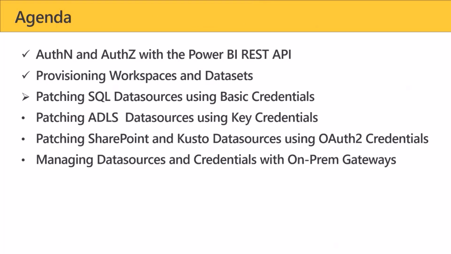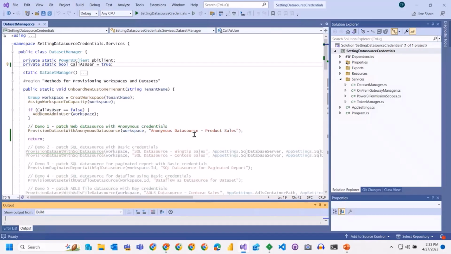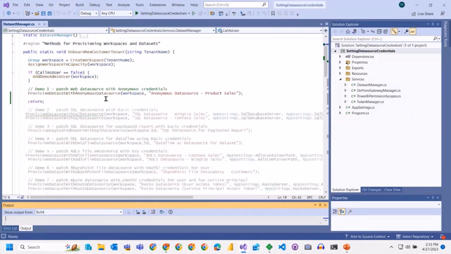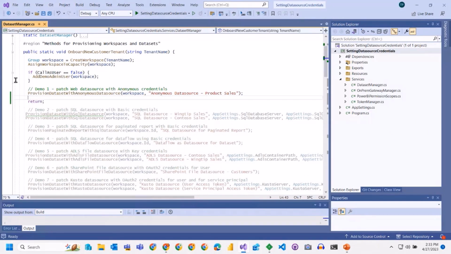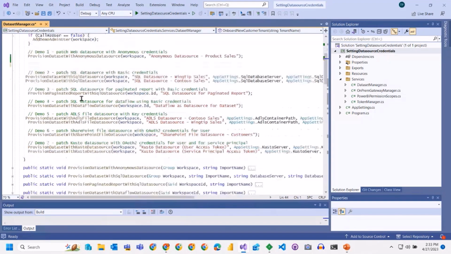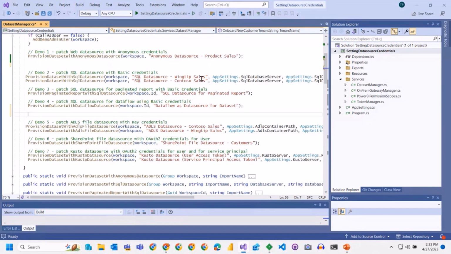Okay, so now that we've seen that, let's go ahead and work through using basic credentials. So for the demo right here, let's go back to our demo, and I'm going to take the return statement away. And now we'll run this up through all the SQL data source options right here.